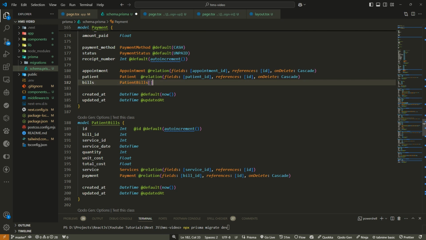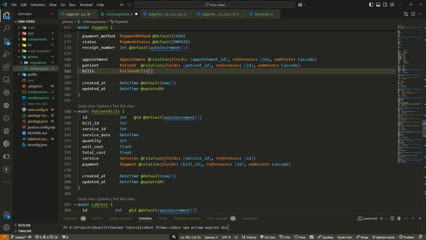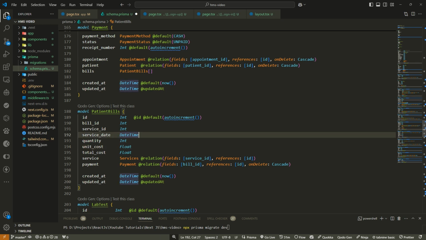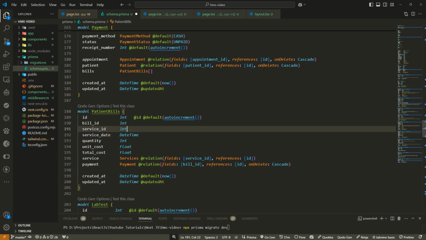Okay, and in the details we'll have an ID. We'll have the bill ID, which will be this one here. We also have the service ID. What service, right? So the service table is also there. The service date, the date on which that service was taken. For example, if you come to a hospital and you go for consultation, here the service ID will be the consultation ID, and on what date was the consultation.